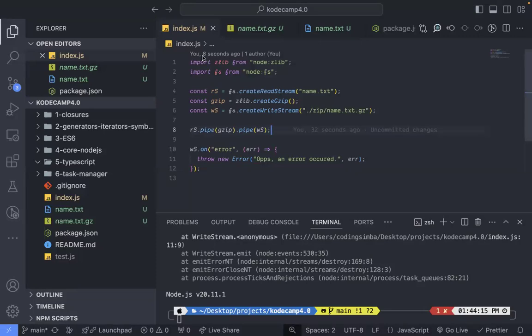So under duplex streams, we have the net socket. It represents a TCP, a Transmission Control Protocol, socket connection, which can be used for both reading and writing data over a network, as I demonstrated earlier. And we have the TLS socket, similar to net socket, but it provides secure communication using TLS, like secure SSL.